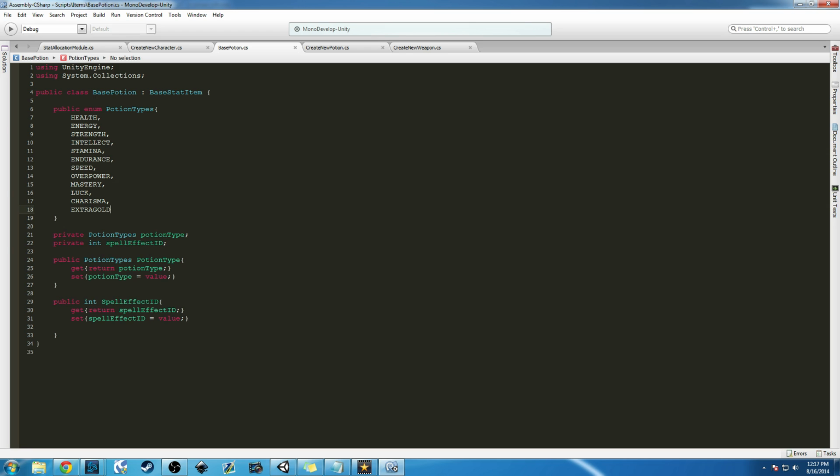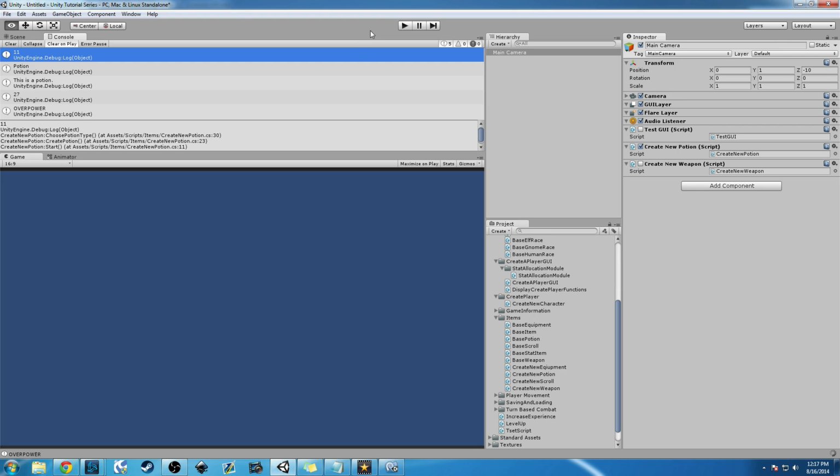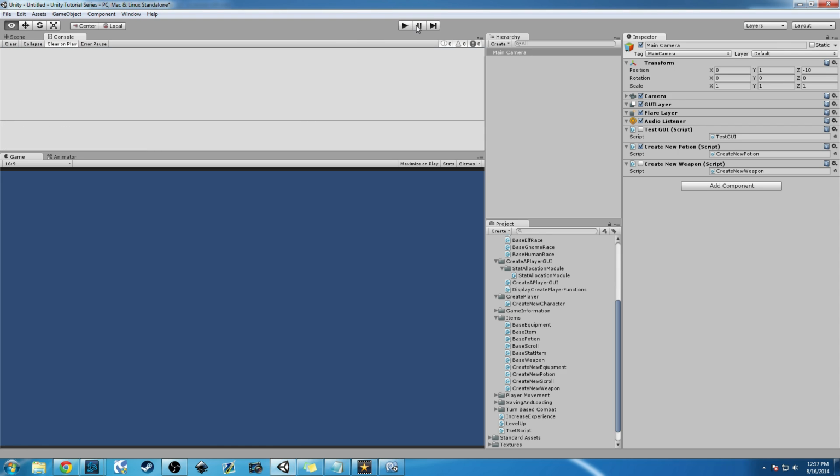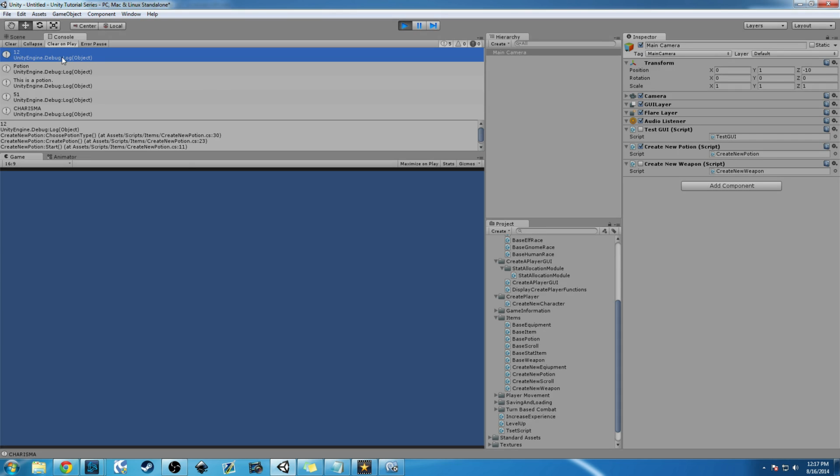Go ahead and add extra gold, press Control S to save, go into Unity, and now when I press play, this 11 should change to 12. And it does. It's registered that we've added another potion. It's stored it in its length, and I didn't have to edit multiple lines of code. I just had to add a new potion.